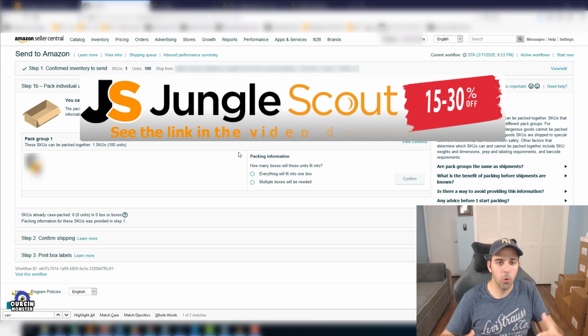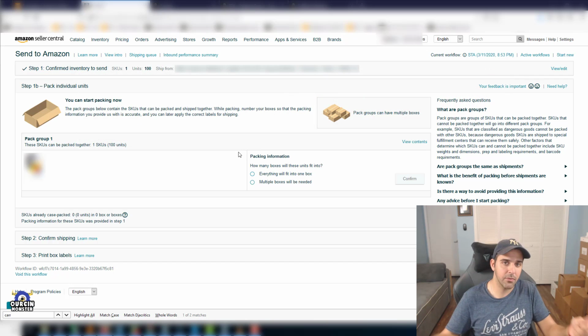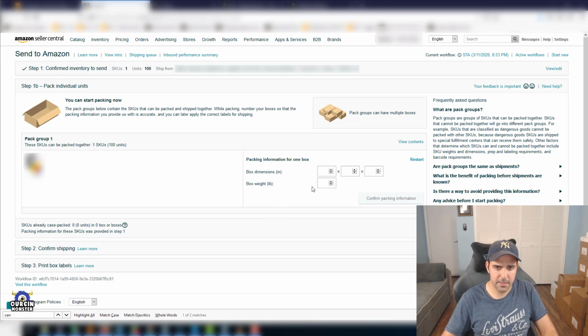But people that do wholesale mix items to save on shipping cost, they might have multiple different items with different labels packed in one box. Again, it's not our case, but if it is, then you're going to choose that multiple boxes will be needed, or that everything will fit in one box. In my case, it's one box. So pack groups. Let's see.